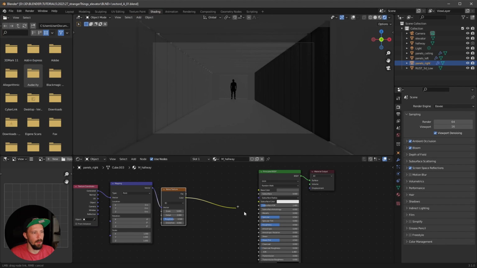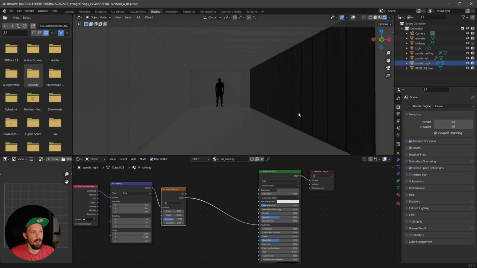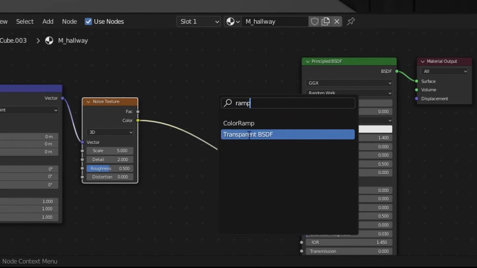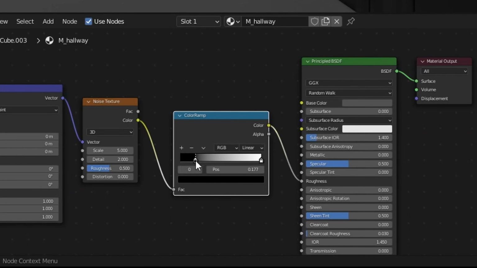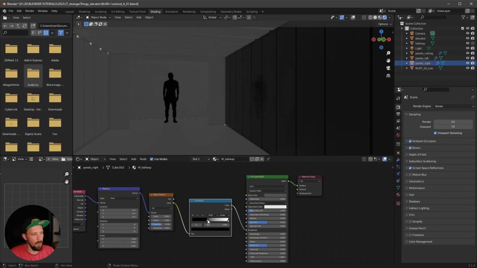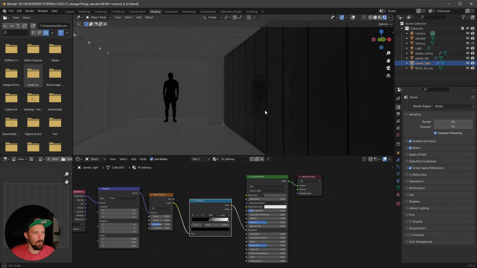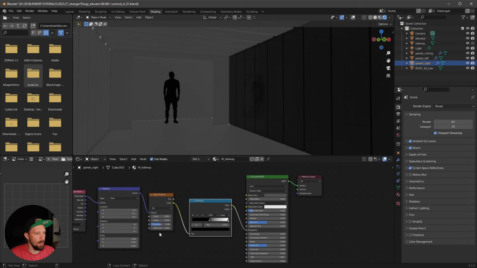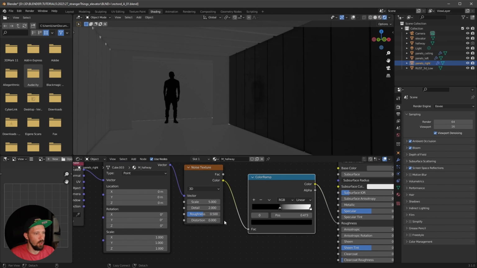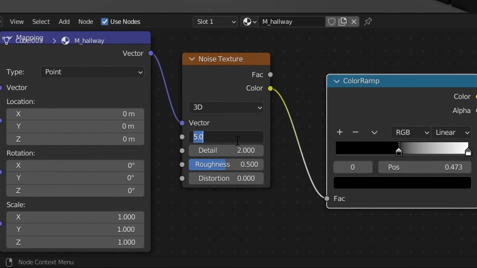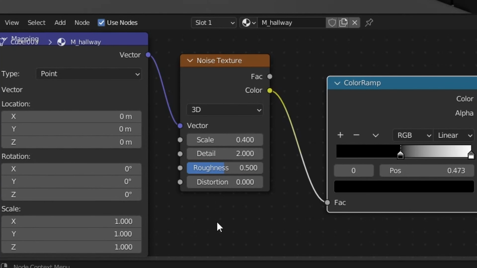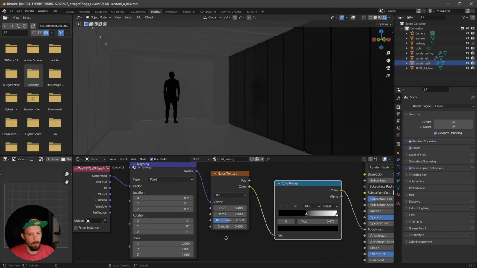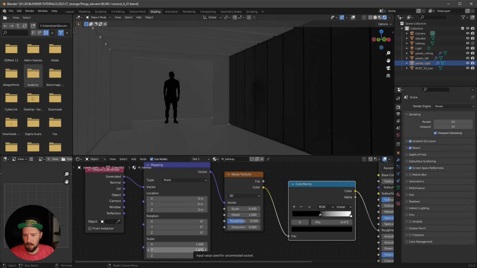And now we want to add this here into the roughness. Let's see what we got here now. First I want to add here a color ramp. I want to bring a little bit more down here the black slider, so we can see here some reflections going on, but I like to make here some changes. So let's bring down the scale to 0.4. Let's leave the details and the roughness and the distortion, but I want to change the scale as well.